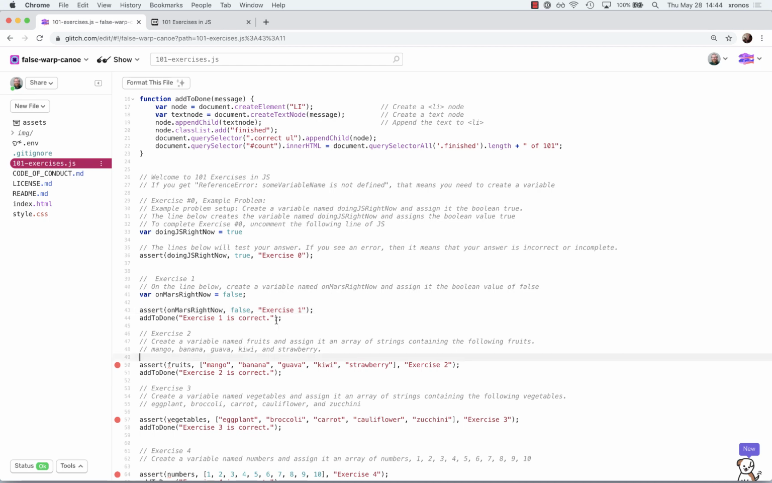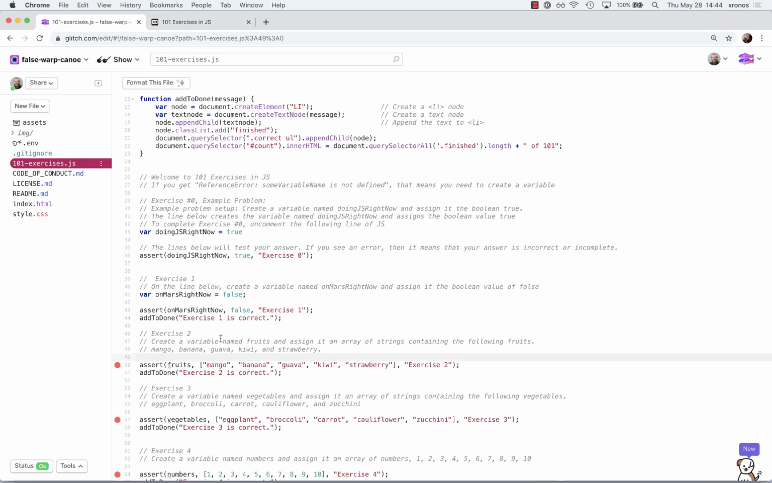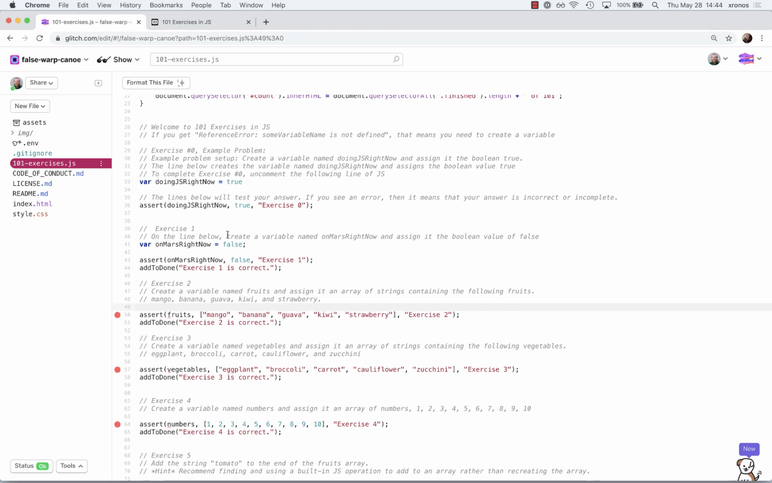All right, so this means we need to move into exercise 2 to define this fruits variable. It's very important to do everything in order from top to bottom, and if we had any kind of syntax errors, then that'll keep the entire code from running, and we don't want that. So I'll give you an example.